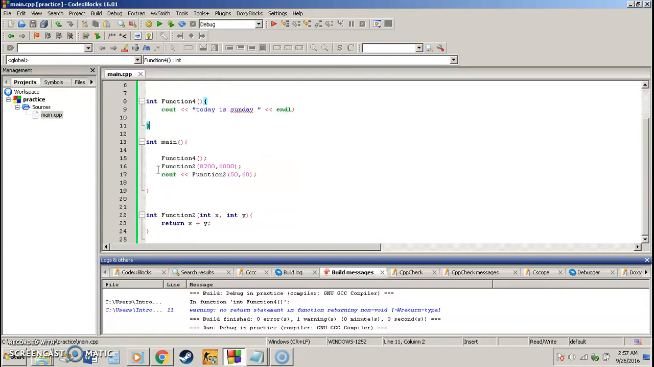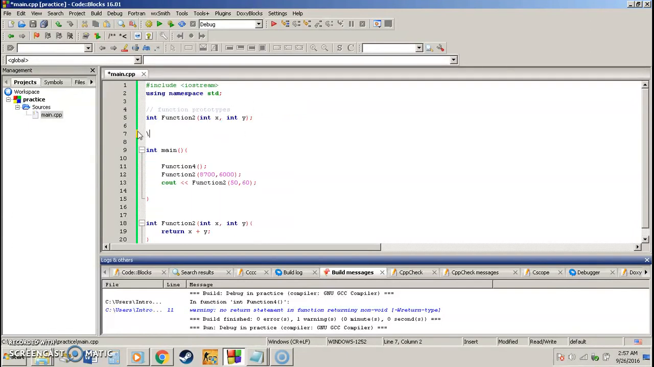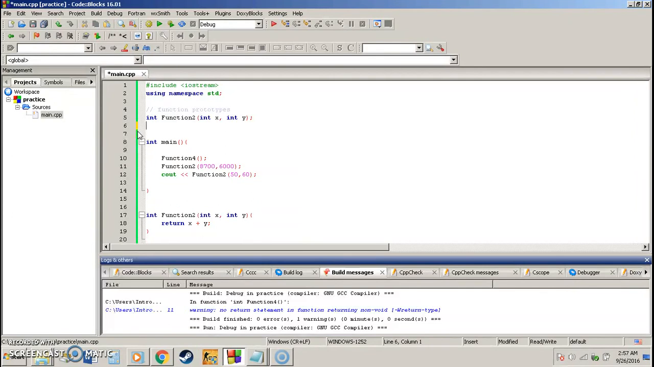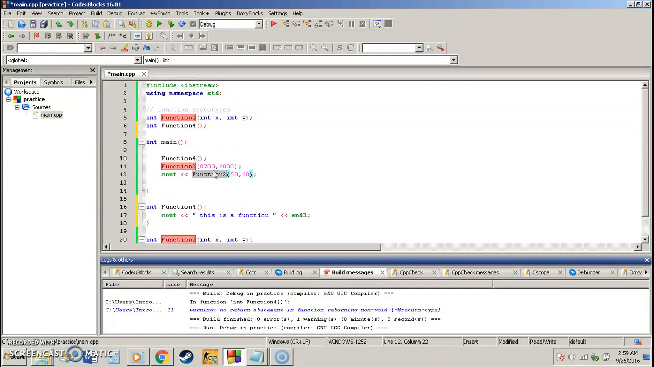But if you are, like 99% of other programmers, you're not going to like this. Eventually, you're going to get tired of having to write everything above main, and then scrolling all the way down to find main, so that you can call your function. You're just going to say, screw that, I don't want to do that. I can just write my function wherever I want, it doesn't matter, as long as I have my function prototype. Very important to understand how function prototyping works, and how parameters work when using function prototyping.